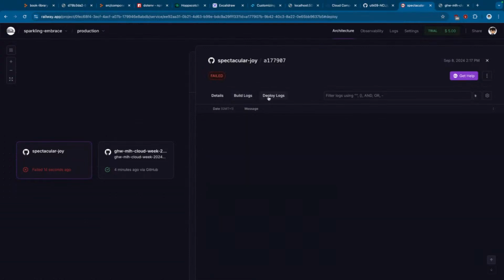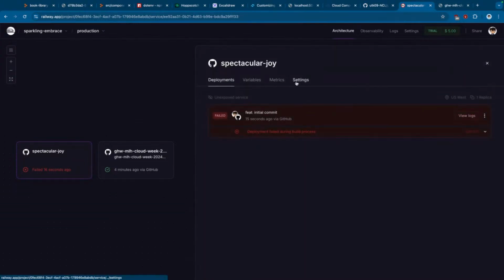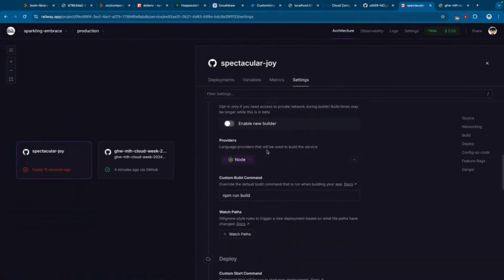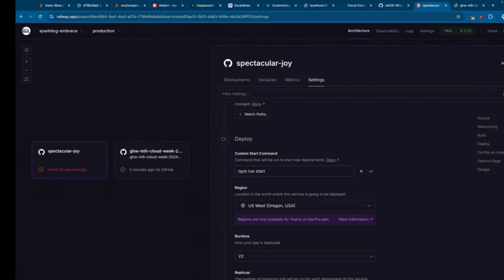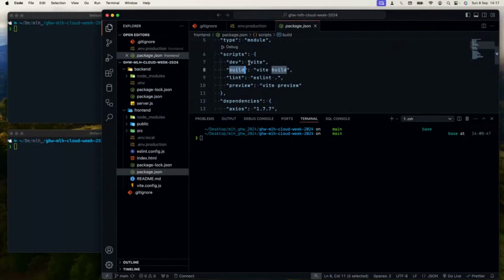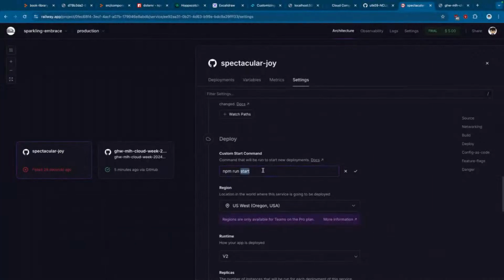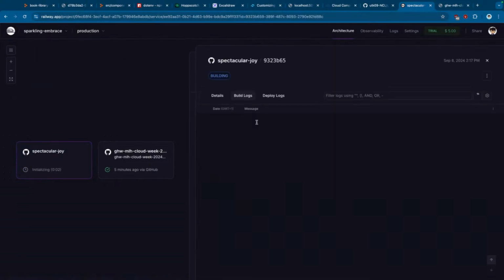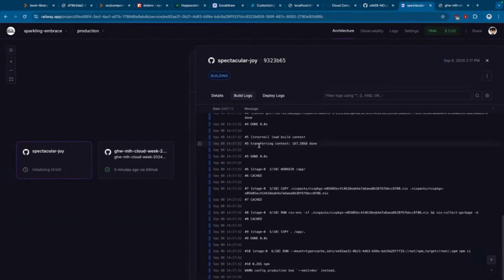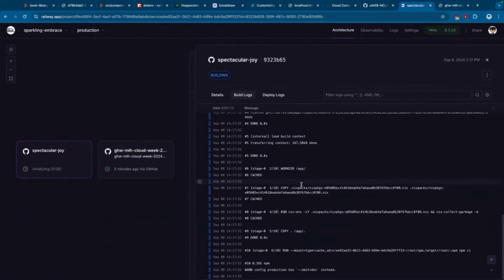Okay, let me close this deploy logs, go over to settings, and start command. Custom start command is here. So npm run start, but we don't have a start like npm run start. We have a dev. So I can say npm run dev and then apply this. So now it's starting again. Let's see. Build logs opening. Okay, it's doing something.